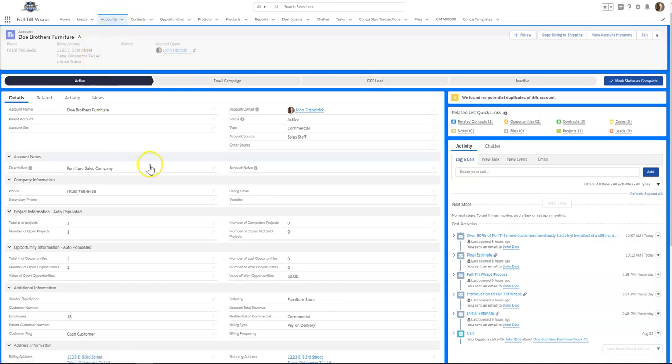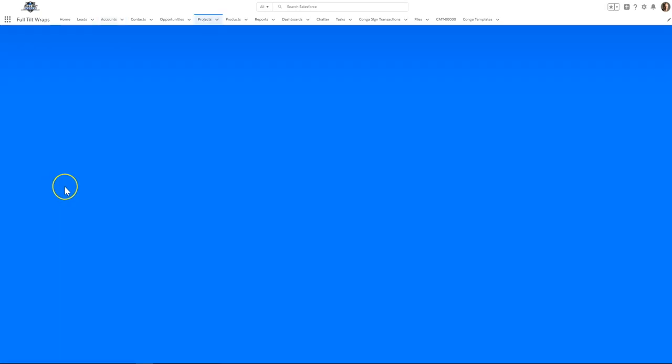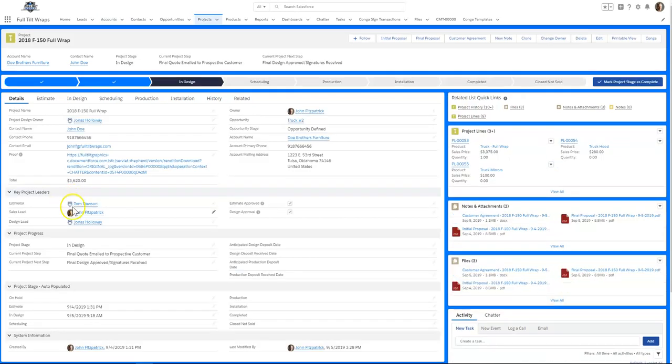So let's now go over to pick one of the projects, in this case, the project associated with the Doe Brothers Furniture. And let's take a look down here at the progress. The project progress is where we talk about the stages. Now then, as we see up here, the stages can be anywhere from on hold, estimate, in design, scheduling, production, installation, and completed, and close not sold.